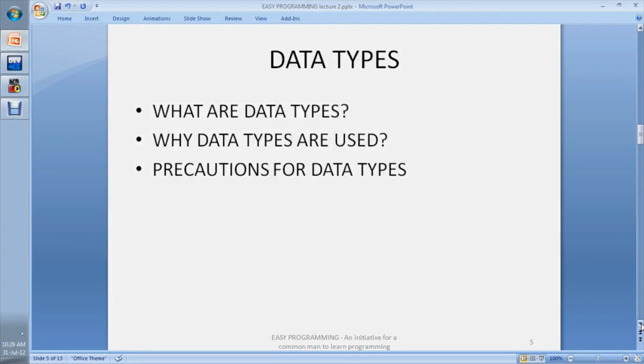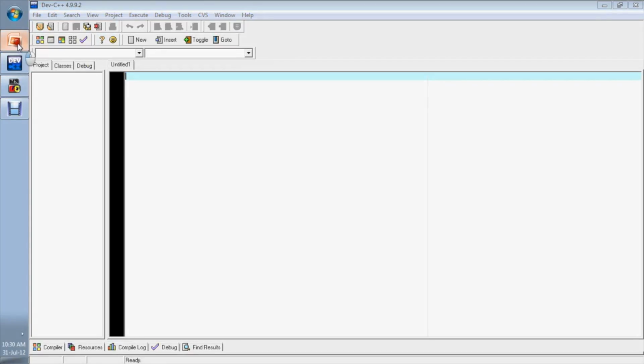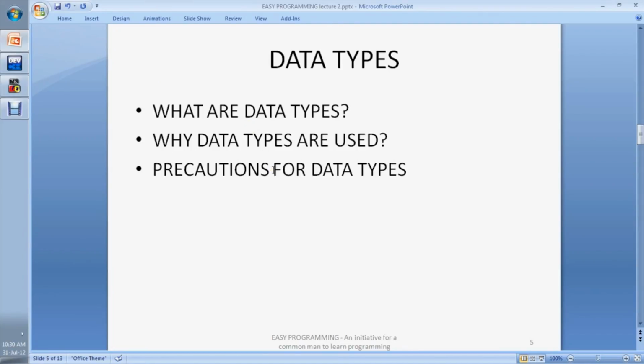First of all, data types. What are data types? The data types ensure which type of value will be saved in the variable. As you know, a variable can store different kinds of values, and data types determine what type of value will be stored in the variables. So why are data types used? Data types are used to give a brief description to the compiler of which type of value will be stored in the variable. And what are the precautions for data types?